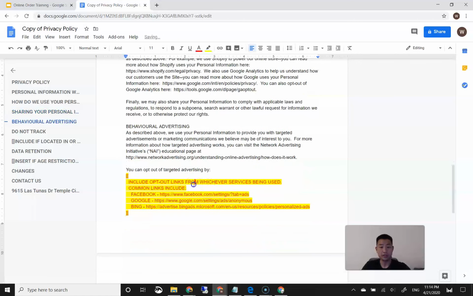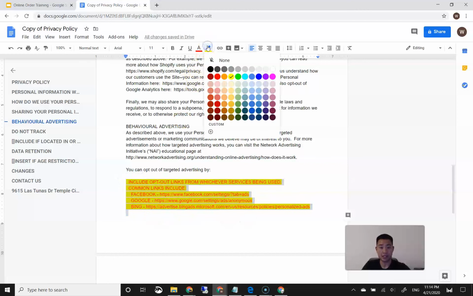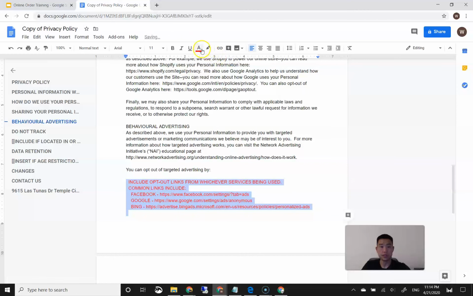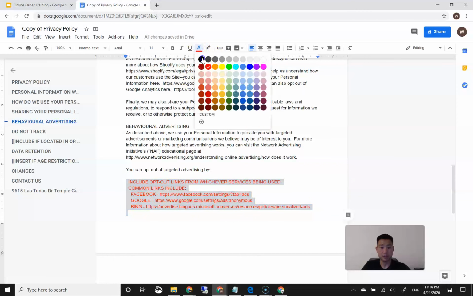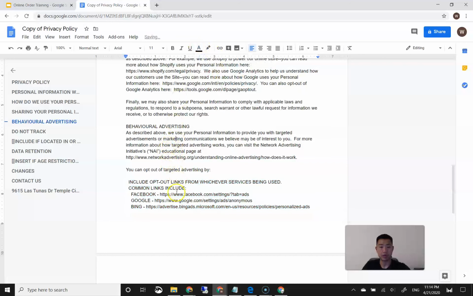And here it actually gives you examples of how to opt out from Facebook remarketing, Google remarketing, or Bing remarketing. I'm going to go ahead and just delete these brackets here. Since there's already pre-made instructions for me, I'm just going to unhighlight this by clicking on this highlight button and clicking none. Then I'll click on this red font button and make that black so it looks the same color as everything else.